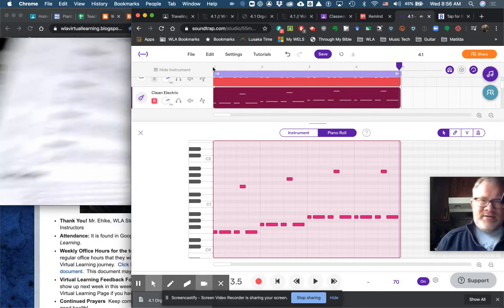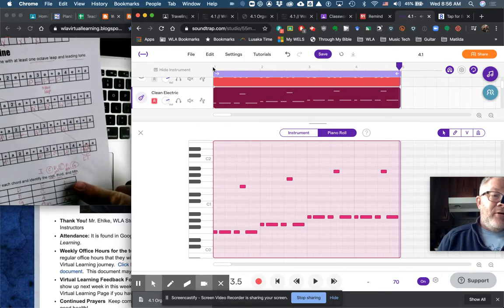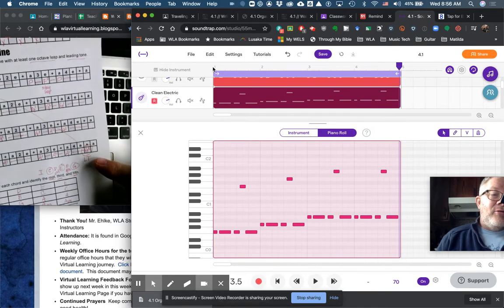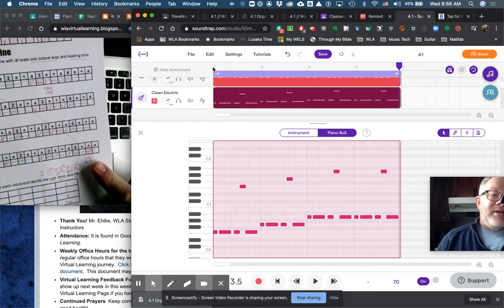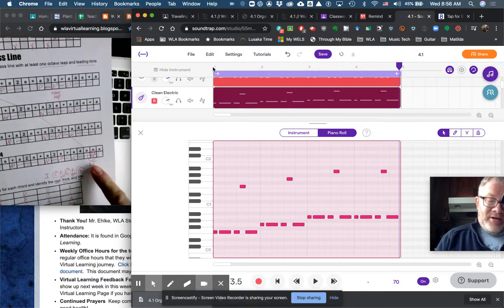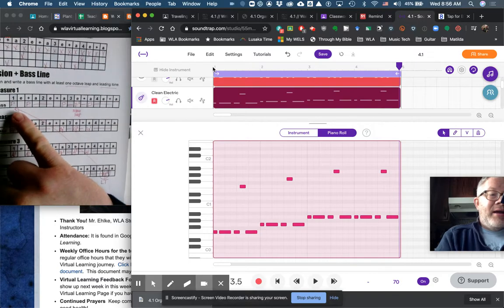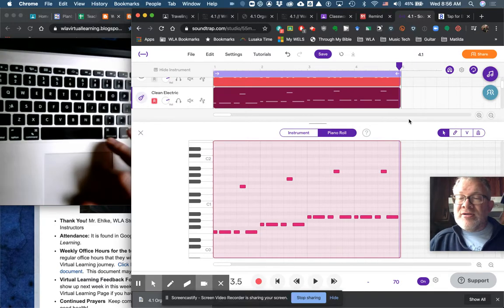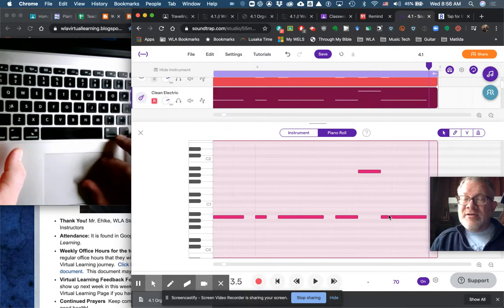Okay, I've got everything taken care of except for my leading tone back here. If you remember from my last video, I said I'm going to put the G here so that it leads back into the F at the beginning. So that would be this very last note here.